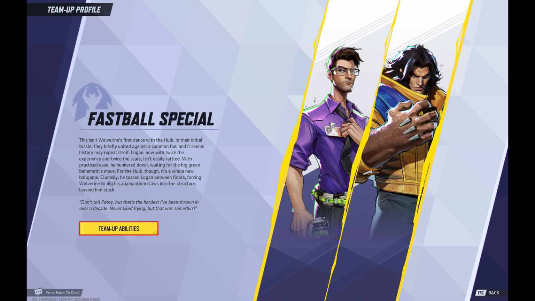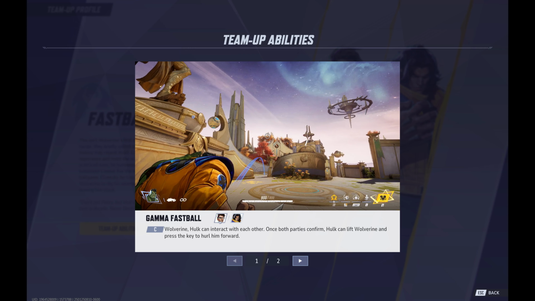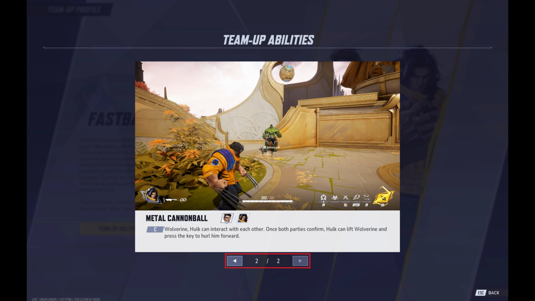Step 4. Click Team-Up Abilities. The Team-Up Abilities screen opens where you'll be able to click through different options to see examples of abilities that are activated associated with this team-up.